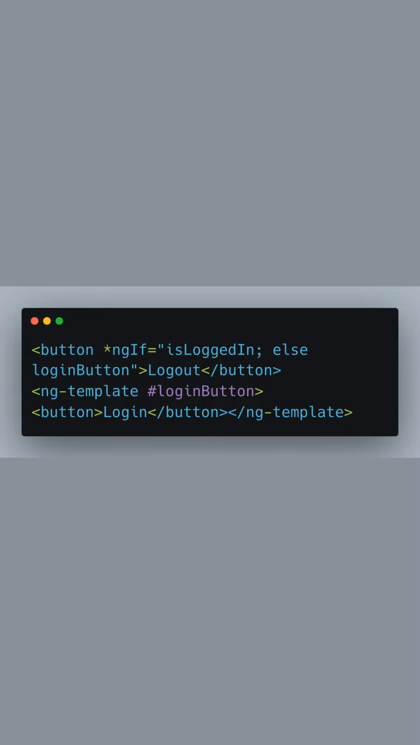To summarize, this code provides a neat and concise way to toggle between displaying a logout and a login button based on the user's login status. We've just used Angular's powerful structural directive ngIf, in conjunction with an else condition, to control the flow of our application's interface. That's the power of Angular templates at work.